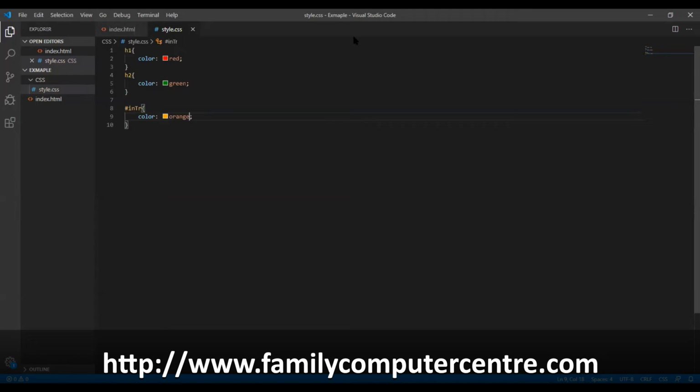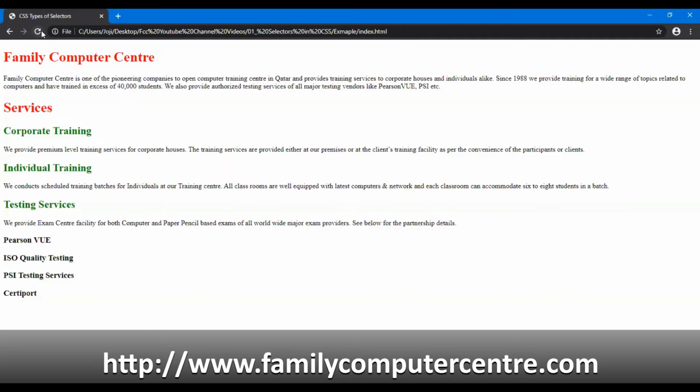Correct? So now I will switch back to my browser and let's see what's the speciality. When I refresh, this one turned into orange. Correct? So from a group, you want to identify a particular item uniquely, you will be using what? ID selector. Correct? Okay. So hope you are clear about the ID selector. Now we will discuss the class selectors. Okay. So I'm switching back to my Visual Studio Code now.